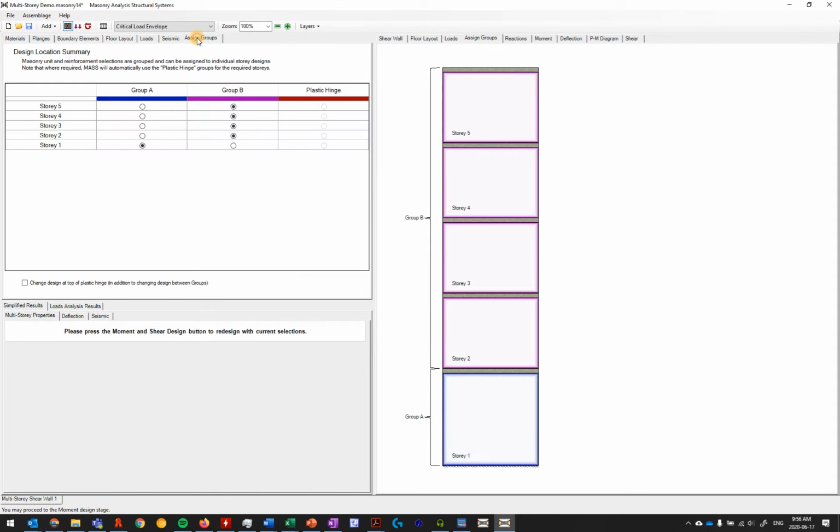that you can assign to different parts of your wall. There's an Assign Groups tab, so when you click on that, you can choose which parts of your wall are designed. By default, it's all Group A. So when you design the whole thing, if you only have Group A, it will use the same block and the same reinforcement pattern for the entire height of your structure. But sometimes, especially if you're governed by the base of your structure, you may want to change things up along the height. That's why we added this feature.